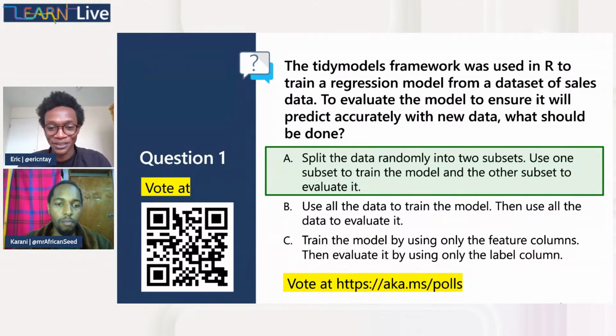C was wrong because of training the model using only the feature columns. Training a model, especially in supervised learning, means you want to train a model to predict something. So there's a label that's the target you want to predict, and you can't train on only the feature columns. So that's why C was wrong. Anyhow, thank you to everyone who voted. A is the correct answer.